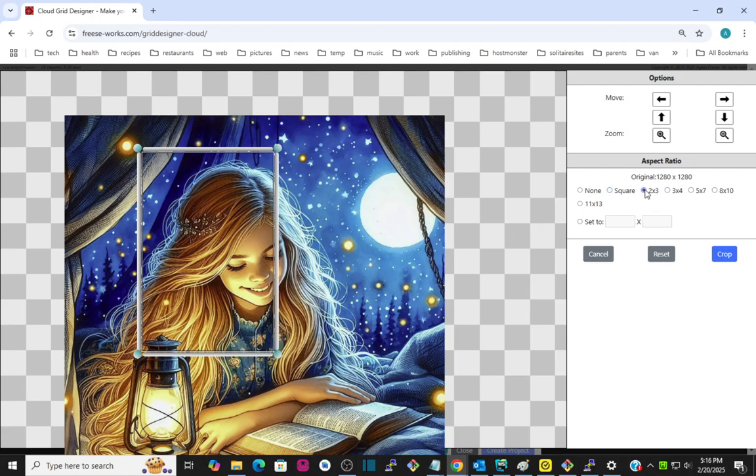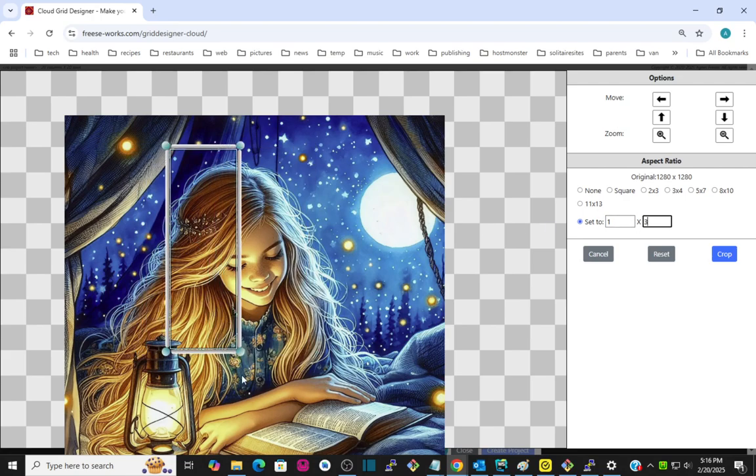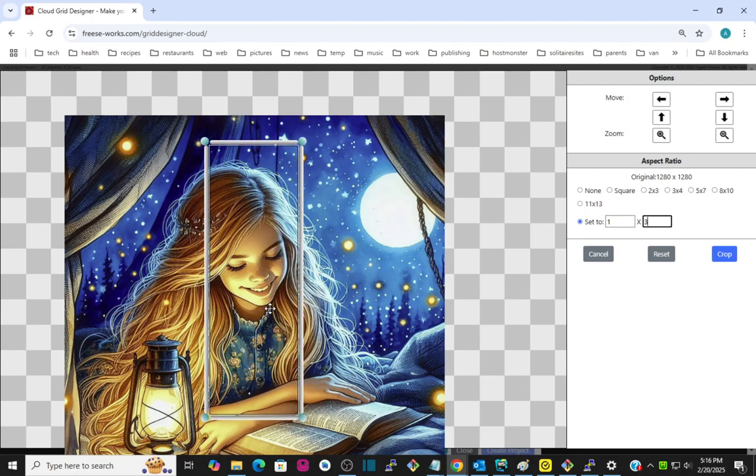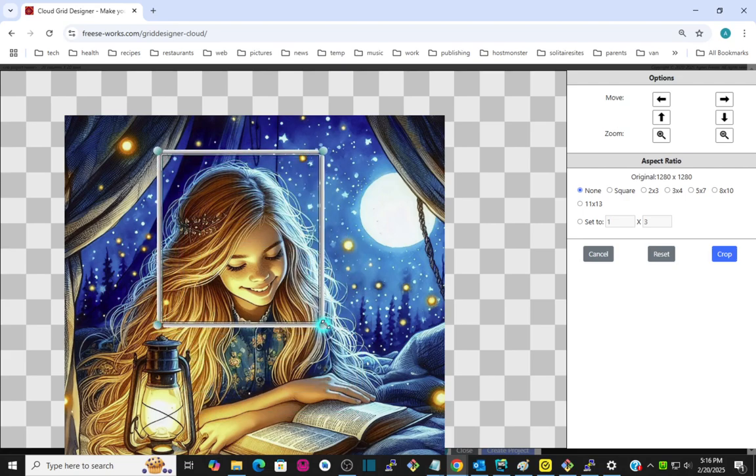And then there's a few other things here. There's a 2 by 3, 3 by 4, 5 by 7, 8 by 10, 11 by 13, and you can set something down here to whatever you want to. You have to click on this before you can type in here. So if I wanted it to be 1 by 3, then I could do something like that, and I could have a long slice that I could put across the center of the picture or whatever I want to do. But I can set this to anything I want. And if you want to get rid of that fix of the aspect ratio, just go back up here and click on none. And then you can go back to just freely moving wherever you want it to be.